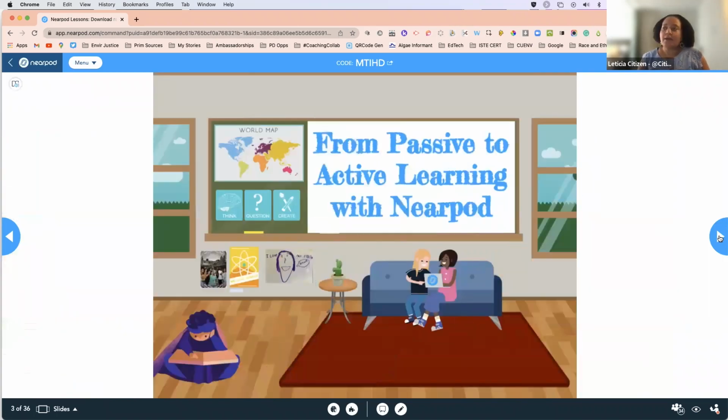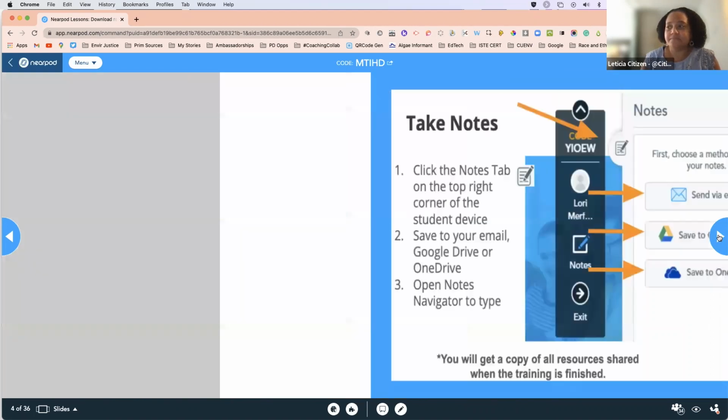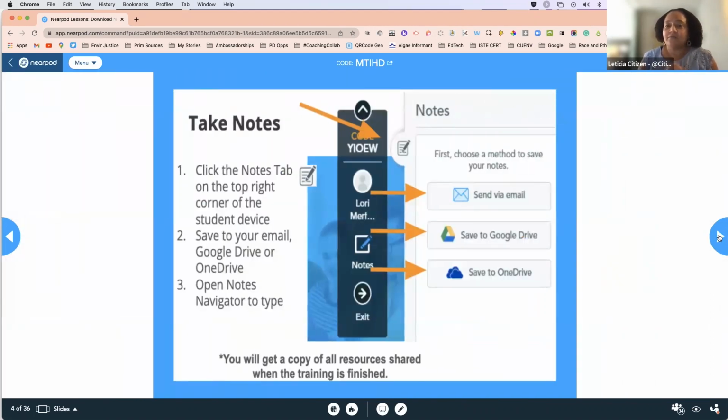All right, and so again, we are here to talk about moving from passive to active learning with Nearpod. Before we continue, as a student, you should see in your top right-hand corner a paper with a little pencil icon. Can you give me a thumbs up if you see that? I see Angela said yes. Okay, if you click that, you will have three options: you can send it to your email, save it to your Google Drive, or to your OneDrive.